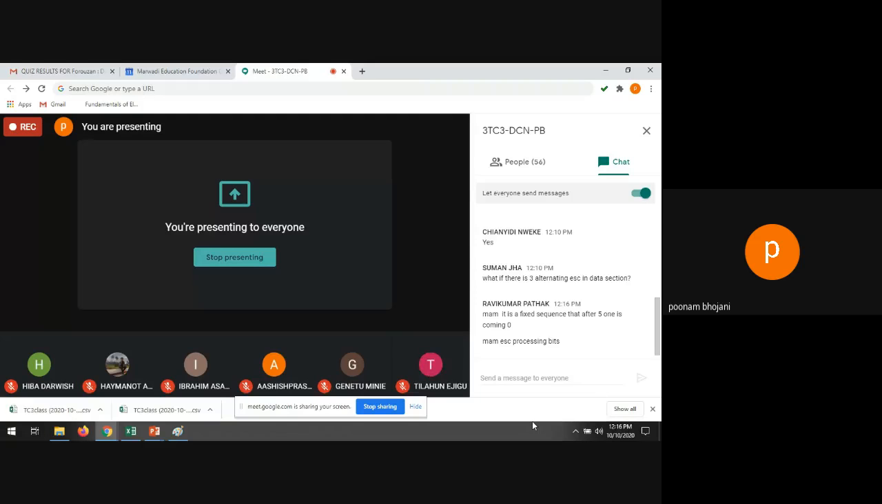And Suman was also asking a question: what if there are 3 alternating escapes in a data section? Okay, so you are saying about the original data. In the original data, if 3 escape characters are coming in sequence, right? Suman, you are asking about 3 escape characters coming in a sequence. Let me tell you, Suman, there can be a problem even with 2 escape characters coming in a sequence.